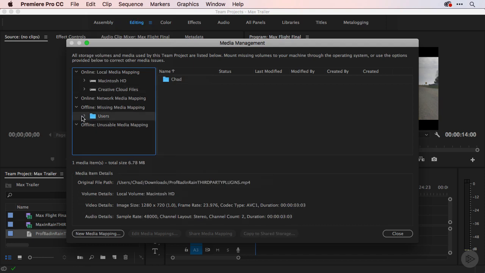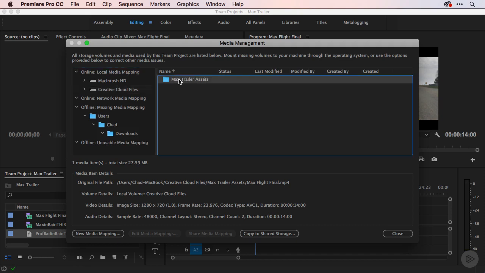And you can drill this down by looking at all these. You can see I can come down here and I can locate his file. It's offline for me because I don't have access to that. But if I were to come into the Max Trailer assets and take a look, we could find that file right there and we can see it's online. And so it's a good way to track down what's going on with your project.